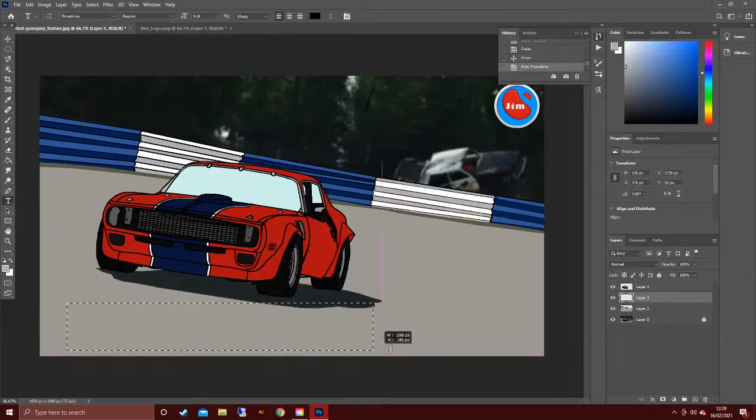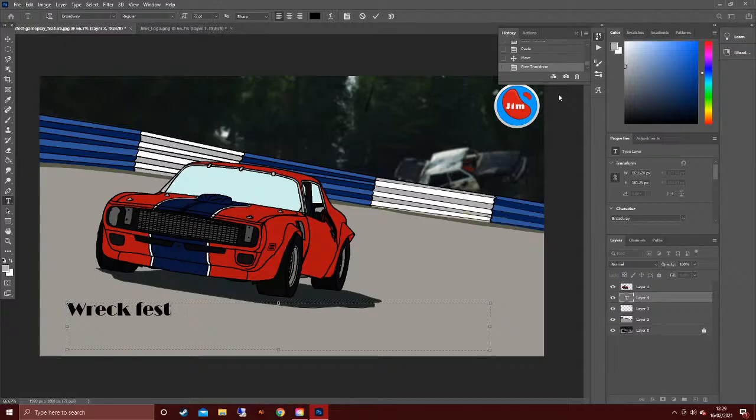Horizontal type. Wreckfest. That's absolutely tiny. I was going to say, is that how it's actually spelt? Wreck. Yes, it is. Coolios, right. So we want to make this huge as all hell. 200.